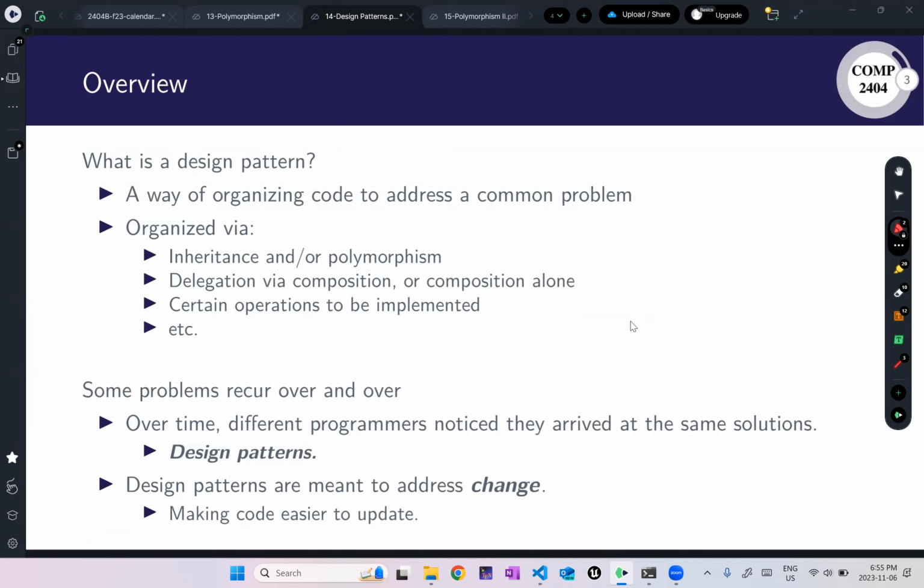What is a design pattern? It's a way of organizing code to address a common problem, essentially. There's a bunch of ways to organize our code. We can use inheritance and polymorphism. We can use delegation with composition, or composition alone. When we made our stack a few lectures ago, we did it two ways. We used inheritance; that was one way to solve it. Another way was to have a vector inside of our stack class and then forward those calls, so using composition.